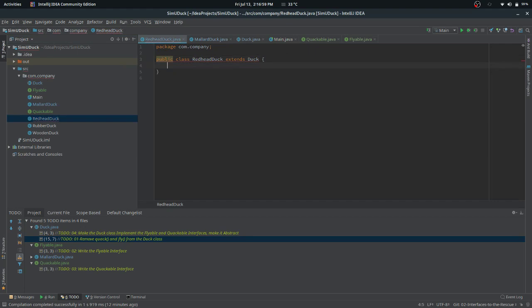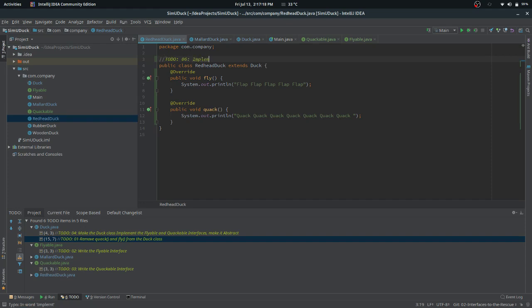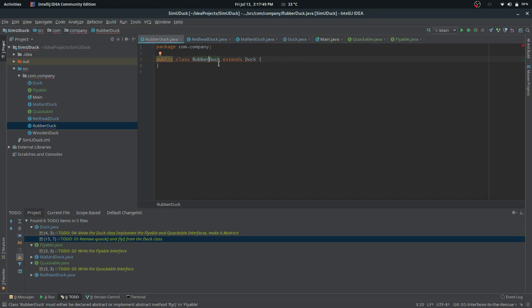Red Hat Duck, you'll see the same error. This was to-do 5, to-do 6. To-do 06: implement the Red Hat Duck. Red Hat Duck needs some help as well. Even Rubber Duck will need to implement these methods.